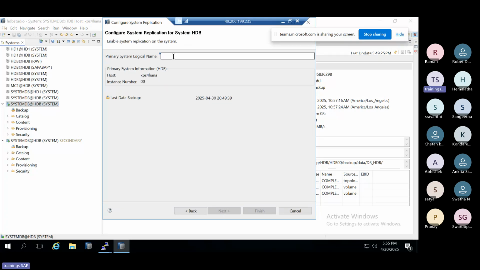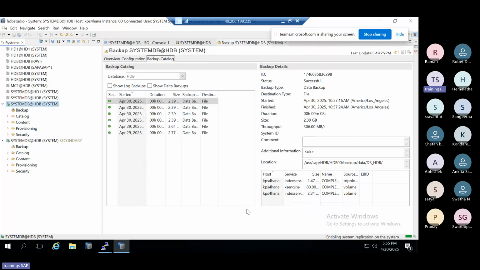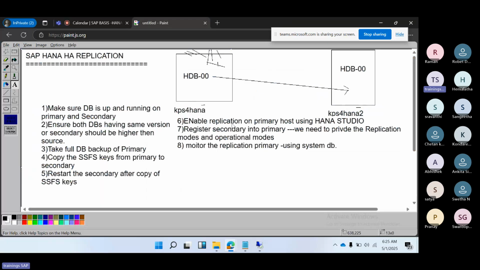Then here we need to provide the logical system details like PRA primary. Okay, then enable. Then you have enabled the primary. Enable the replication on the primary system using the HANA Studio. Then register the secondary into primary.